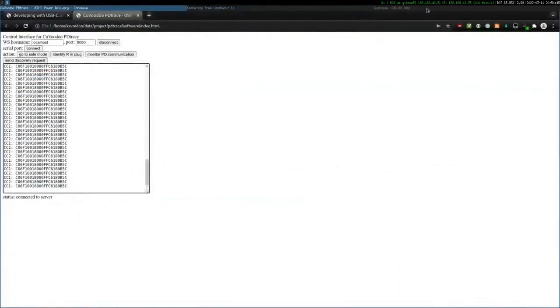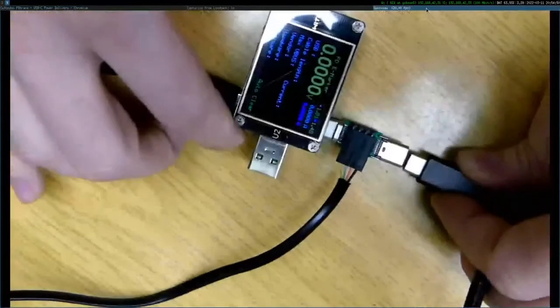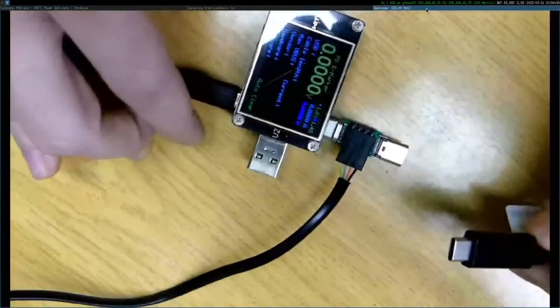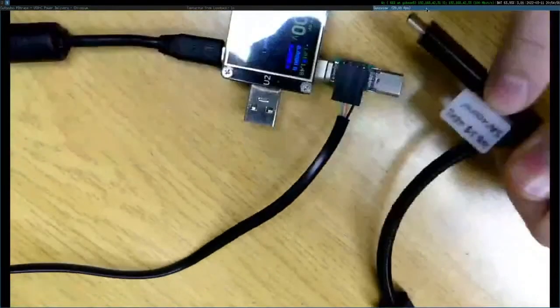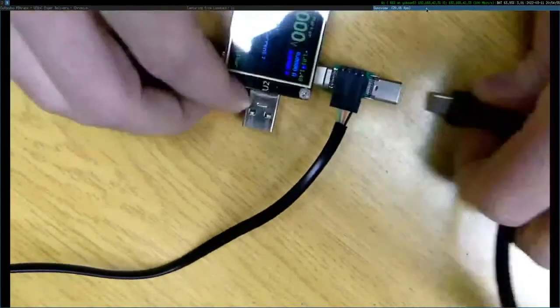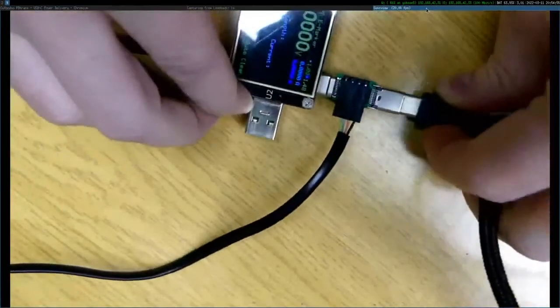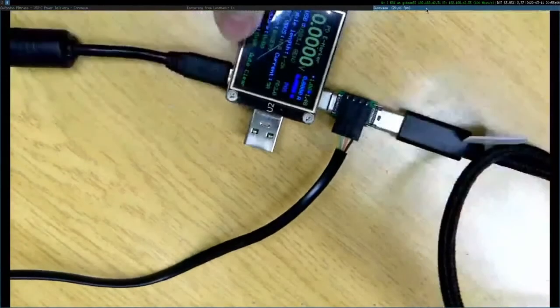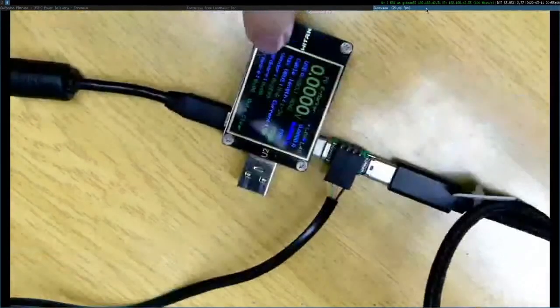And now, if I connect, so this is an electronically marked cable. And I mark it also because I want to know it. If I connect it, we see that the power meter detects it.